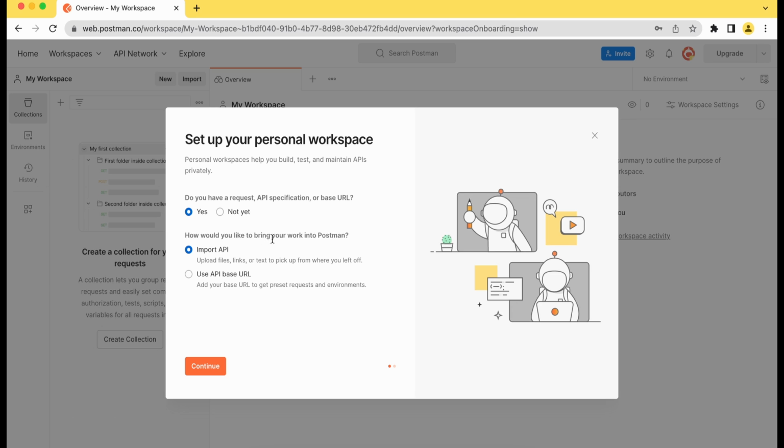How would you like to bring your work into Postman? If you already have an API set up or a collection created, how do you want to import that into Postman? You can import using files, which we'll see in coming tutorials, or the base URL. Right now I'm not sure about any of this, so I'll just close it.